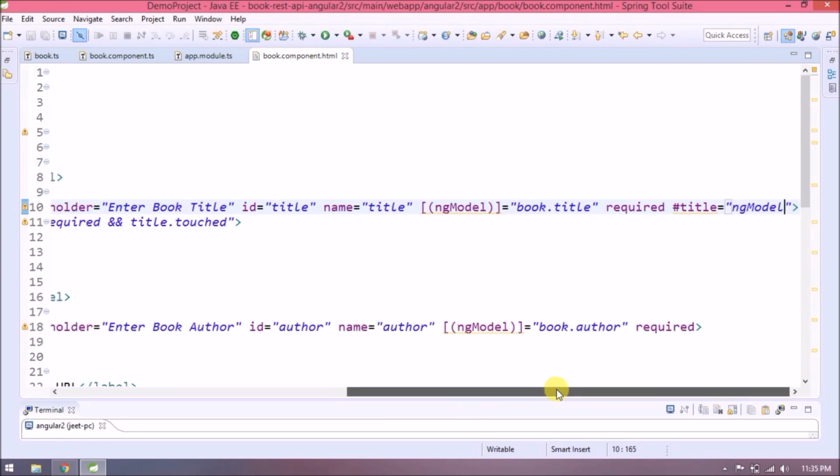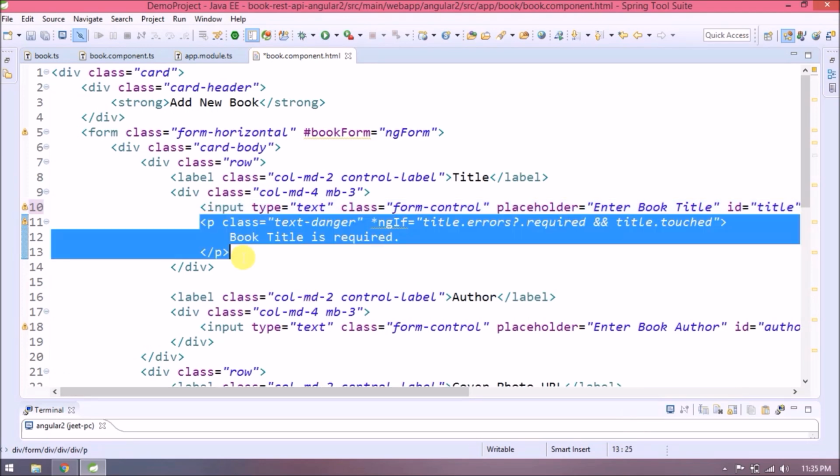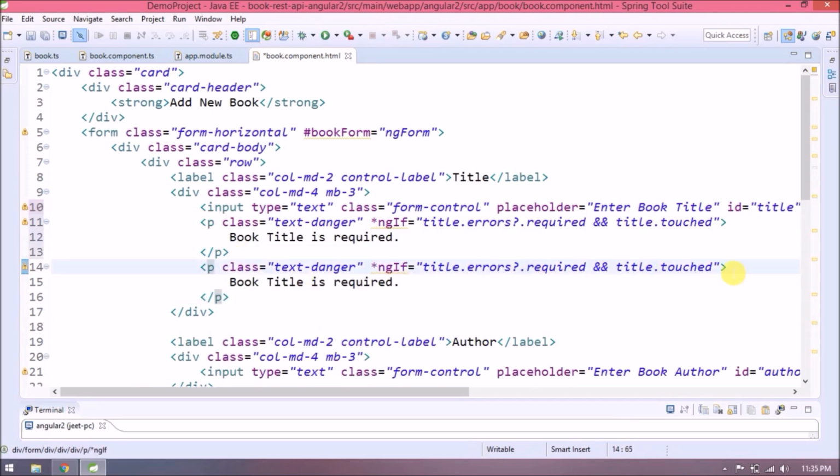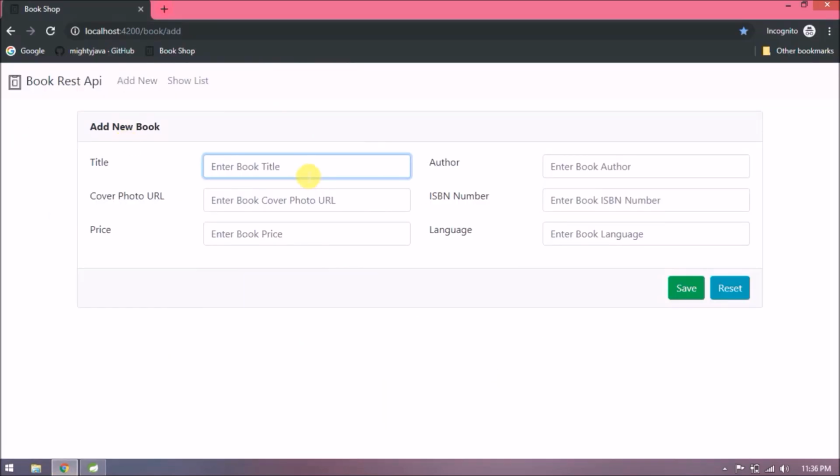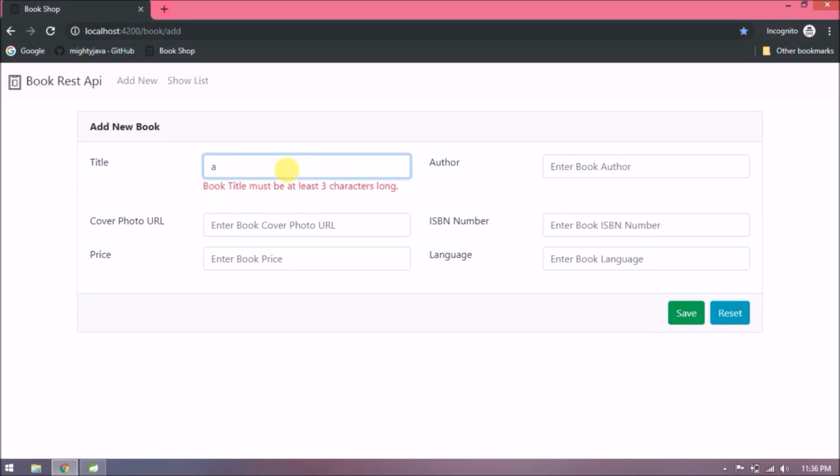Now let's add minlength validation also. Add the minlength message. See, it's very simple to achieve. Let's check. See, both the validations are working as per the expectation.